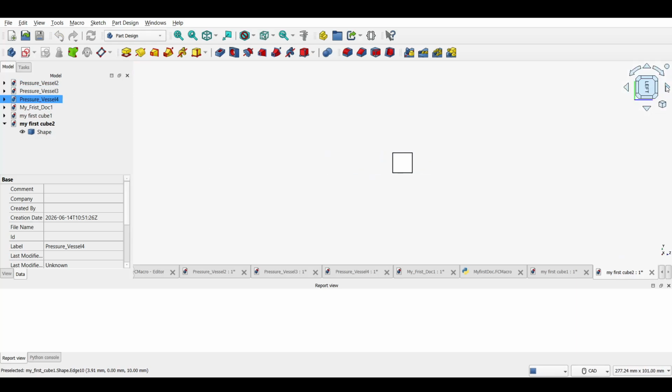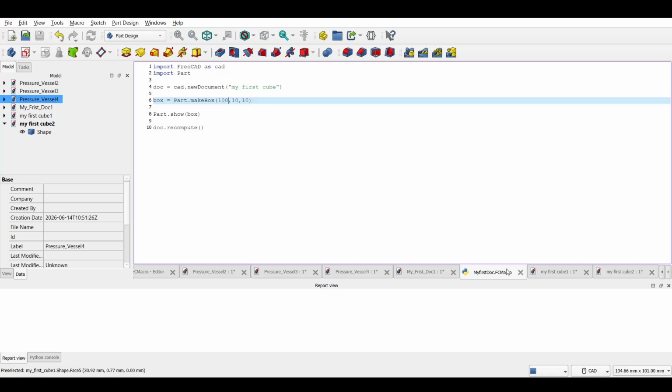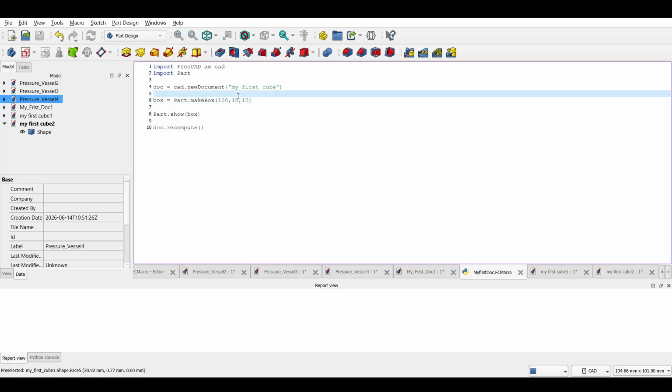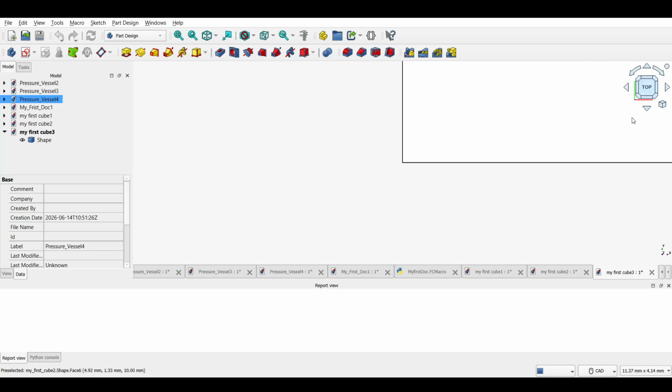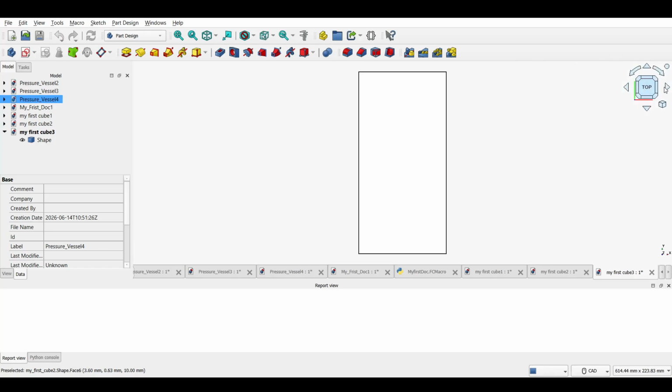In the upcoming videos, we'll learn how to create cylinders, spheres, and more complex geometries. We'll learn translation, rotation, and Boolean operations. We'll automate tasks, we'll build engineering utilities, and we'll create tools such as CAD file converters and parametric generators. By the end of the series, you'll have a solid foundation in FreeCAD automation using Python.